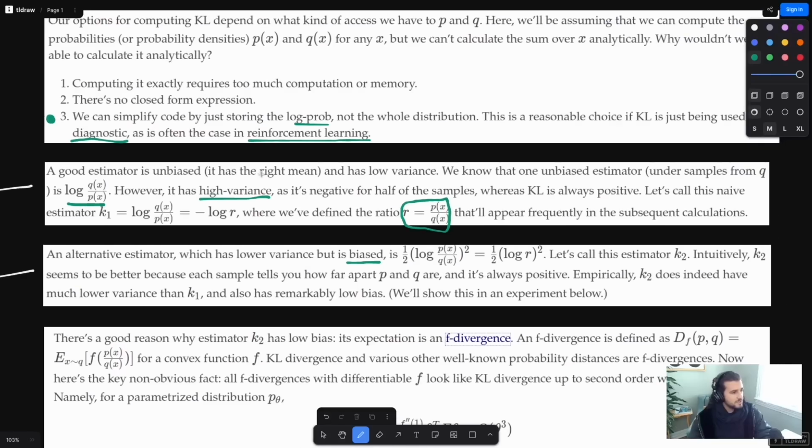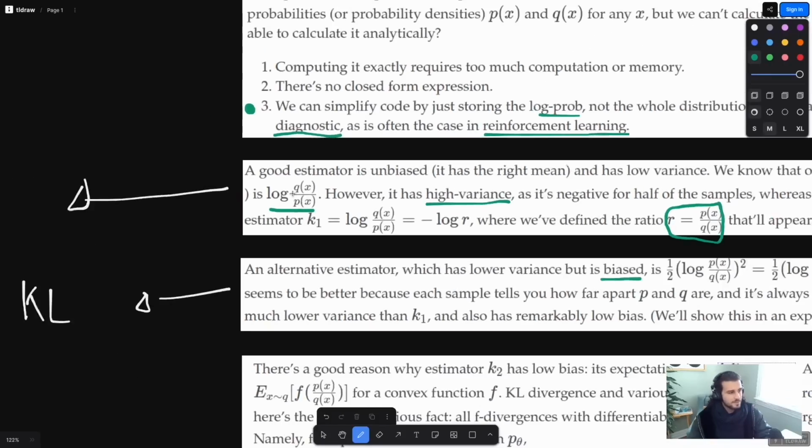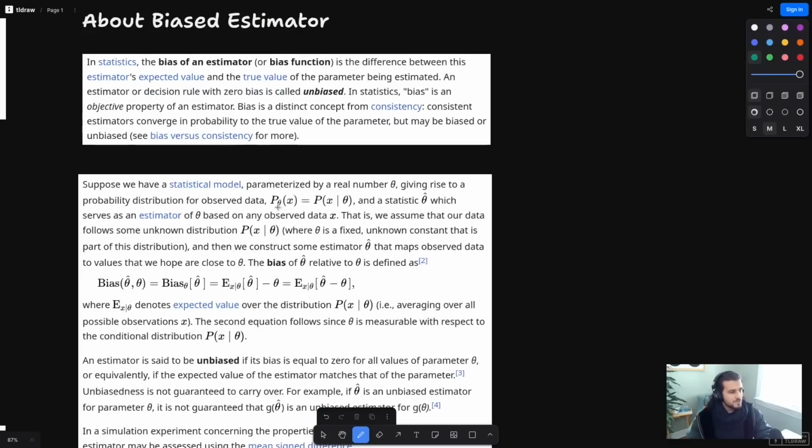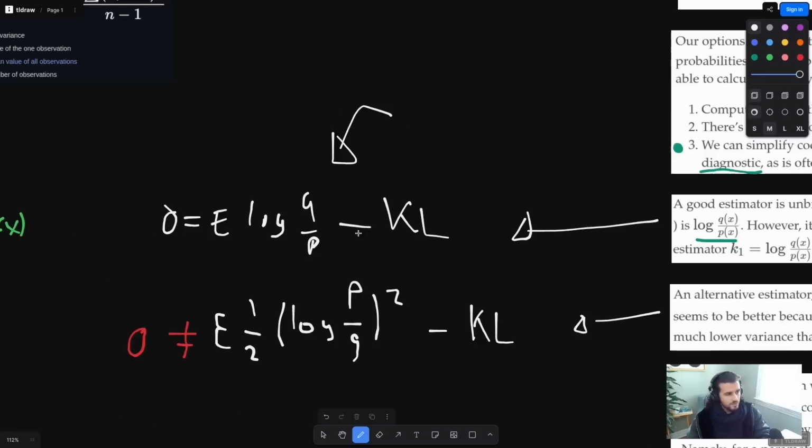So a good estimator that they're proposing is this, right? It is unbiased, this one. An estimator is biased if the expectation of the estimator minus the actual value is not equal to 0. In our case, for our estimator, which is log Q over P, if we take the expectation minus the KL, it's exactly the same.